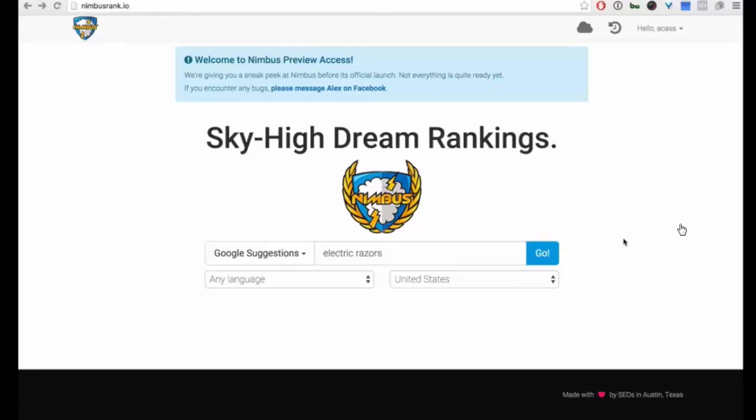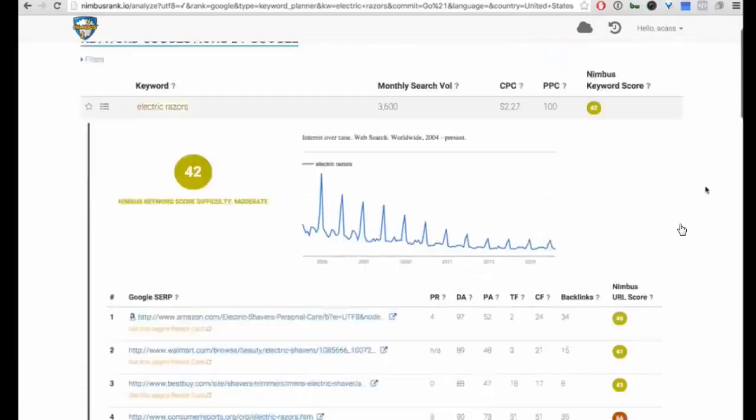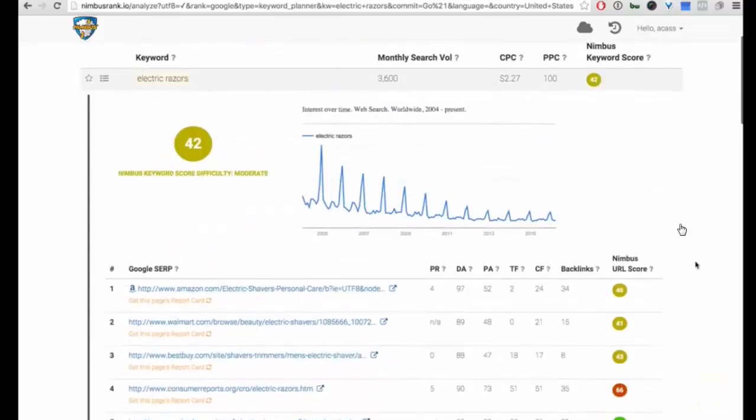Let's say that you have an Amazon store and an e-com store on electric razors, and obviously the term electric razors is a pretty hard term to rank for. However, you punch this idea in, and then Google goes out and finds you different opportunities for you to rank with. So this one is clearly a little bit difficult.